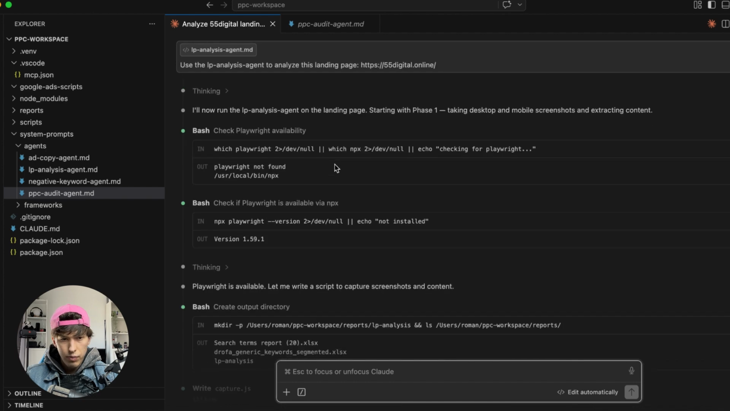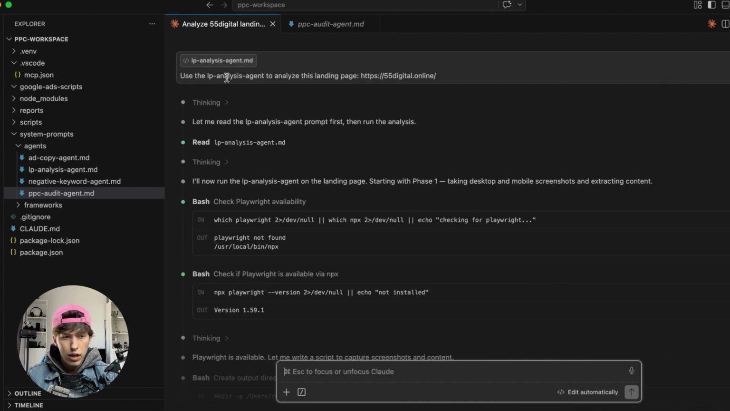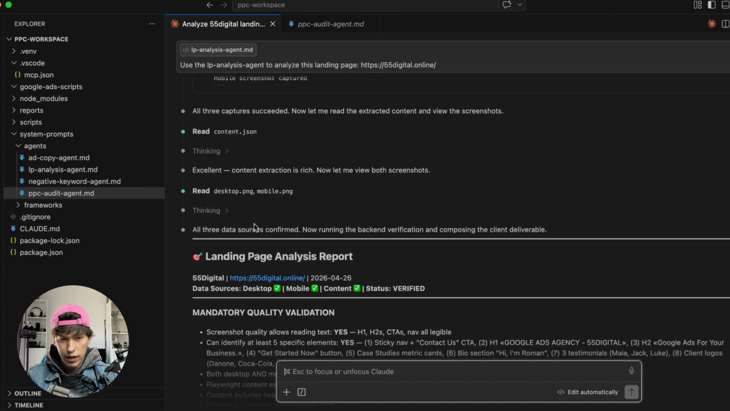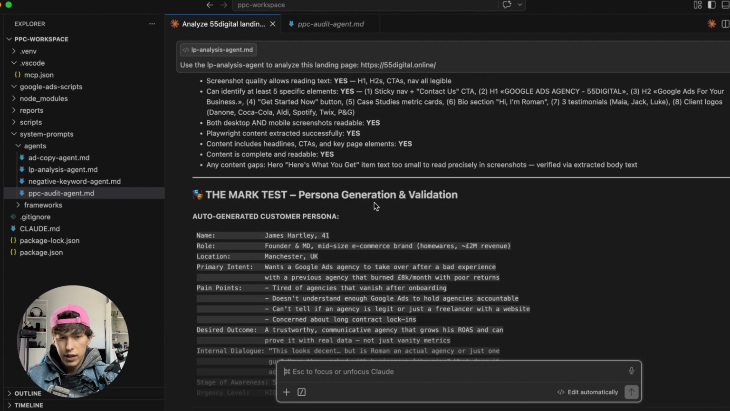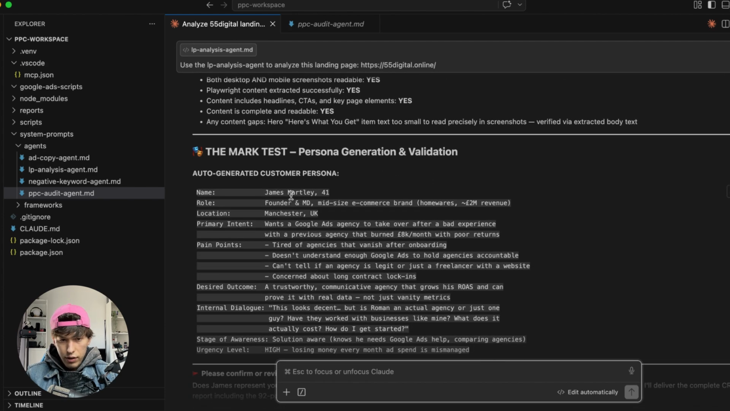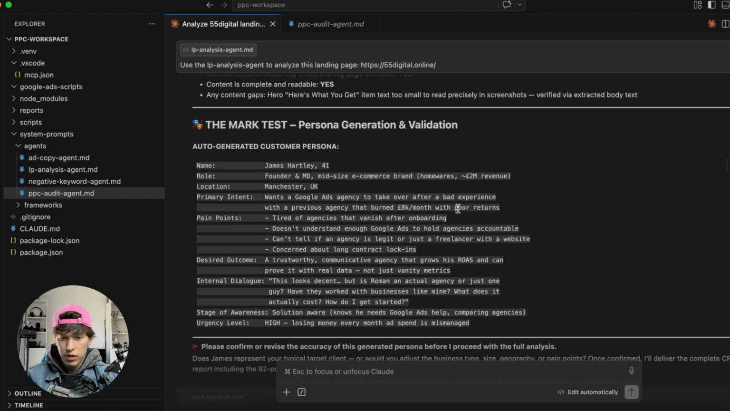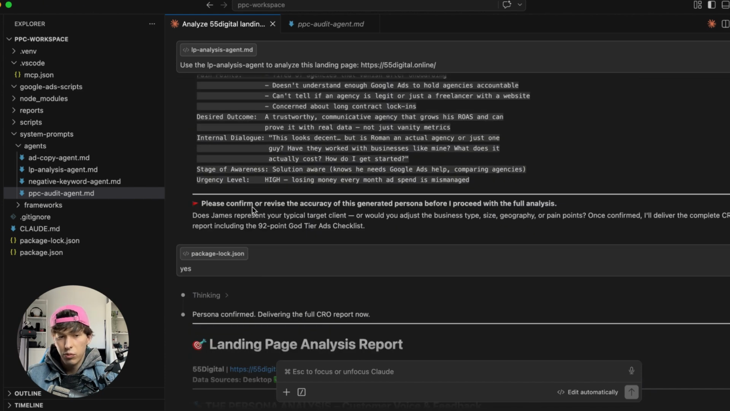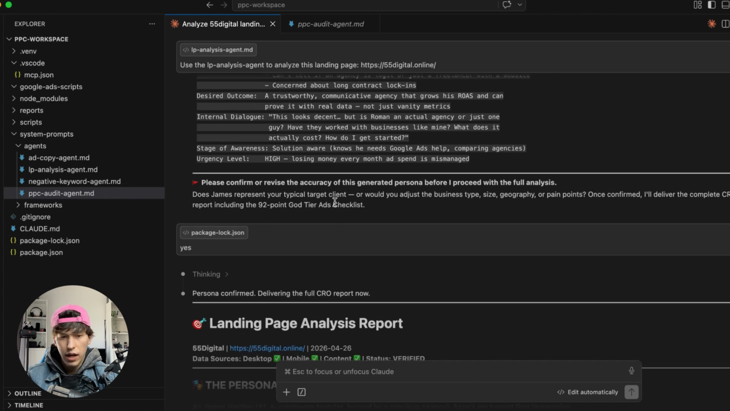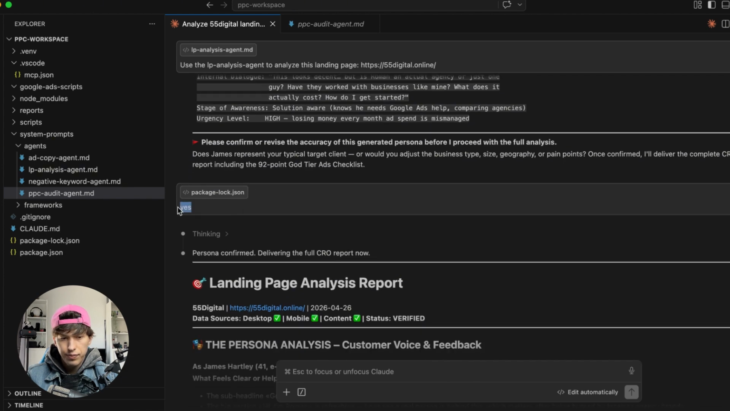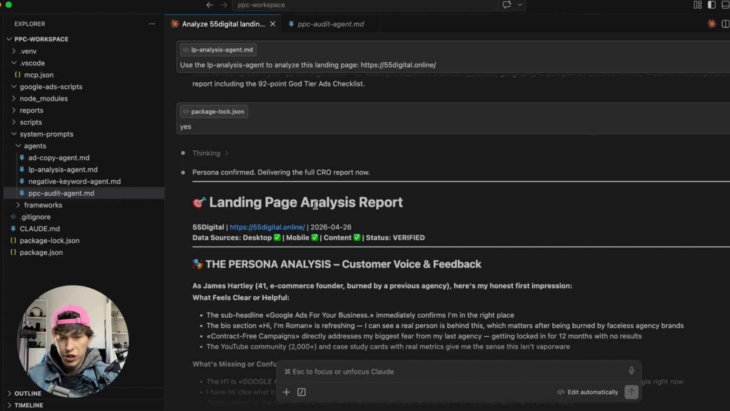So here I have my Claude Code window. I ask Claude Code to use this agent here to analyze my landing page. It will start with persona generation and validation. So here we have James Hartley, his age, primary intent: he wants a Google Ads agency to take over after a bad experience with the previous agency that burned £8,000 per month with poor returns. You can just confirm or revise this persona and then click yes, and you will get this landing page analysis report.